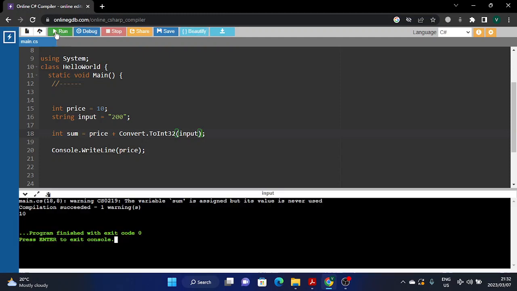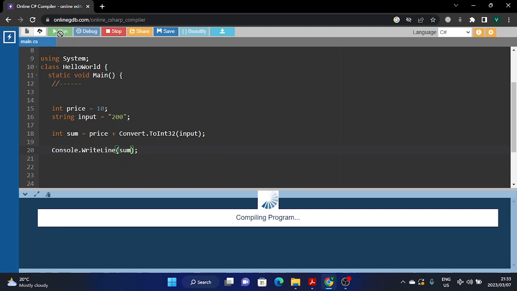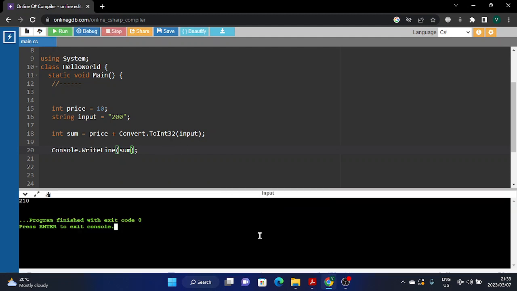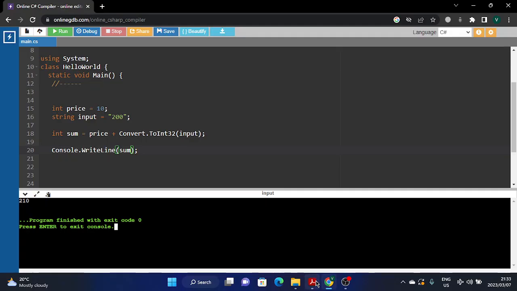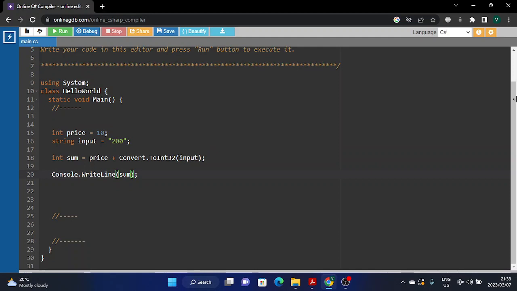If I execute this, I'm going to get a valid thing. Oh, here I printed price. Let's print sum. We are going to cover these mathematical operations at the later stage. So that's how it works. These are the basics.